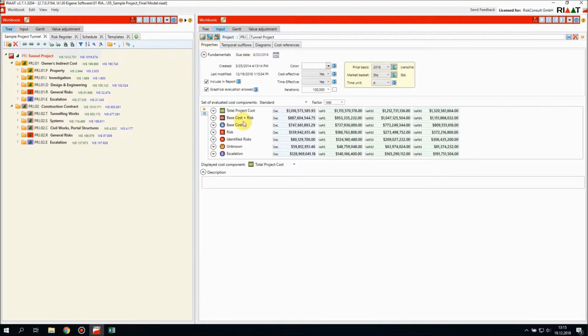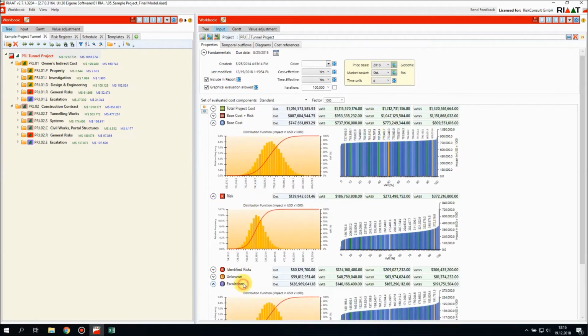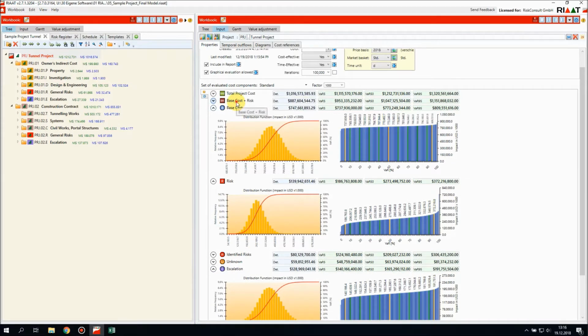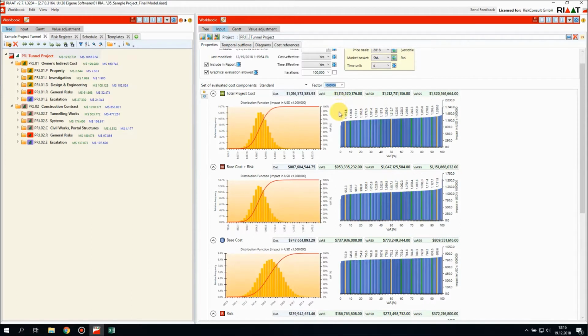We go to properties and look at the results for base cost, risk, escalation, base cost plus risk, total project cost. So for each cost component, you get a distribution function here. The total project cost, for example, is between 1.1 and 1.3 billion US dollars. You can change the view to million dollars, so it's easier to read, 1.1 billion to 1.3 billion.